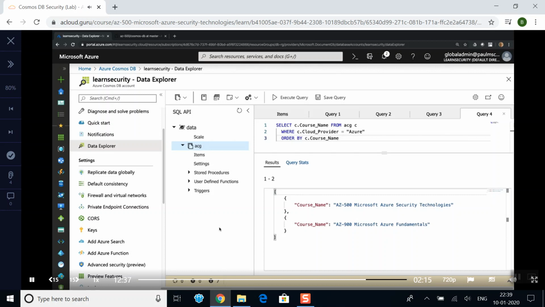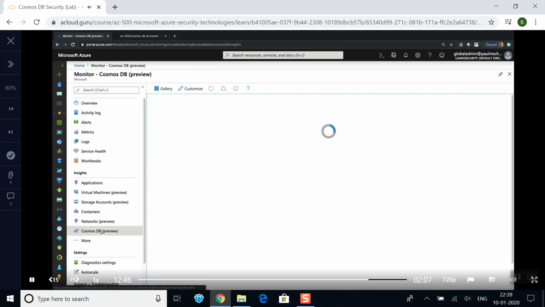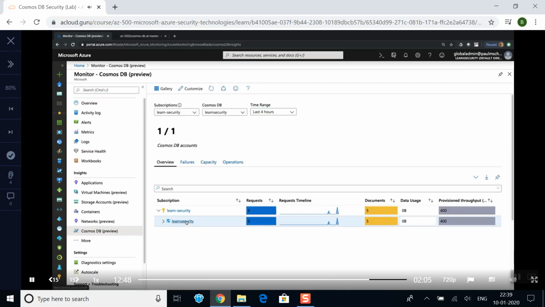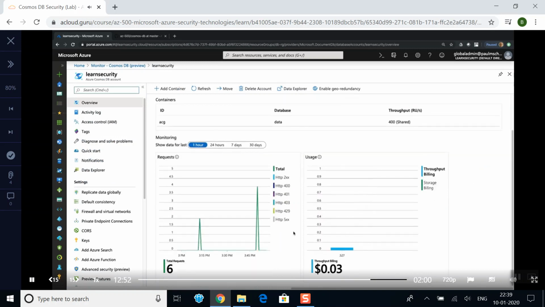Having run some queries on the datasets, the next step is to view insights on the metrics associated with this Cosmos DB. Go to Azure Monitor, select Cosmos DB under Insights, click on the link for your Cosmos DB account. You should see information on your requests, namely your SQL queries, as well as billing information. If your requests don't come up immediately, you may want to come back in around 10 minutes and have another look then. So this provides metrics information.